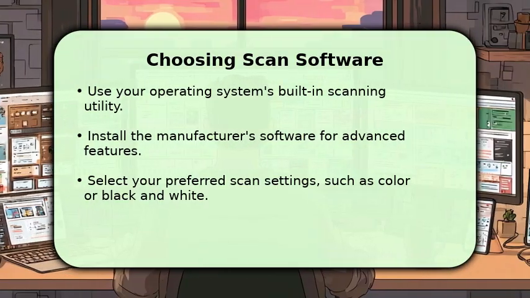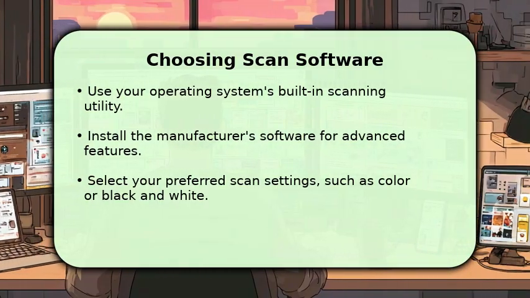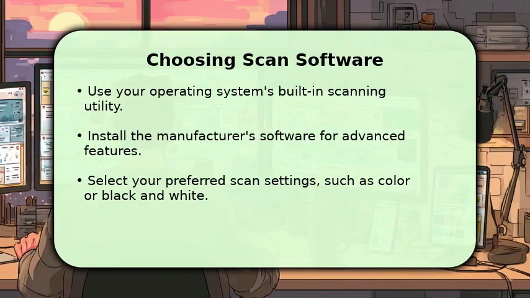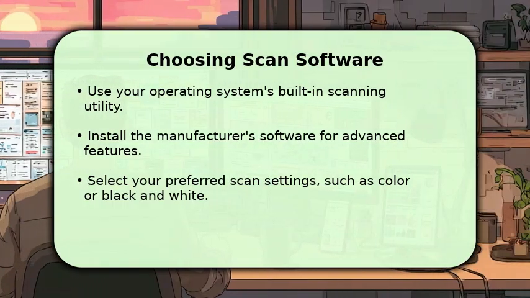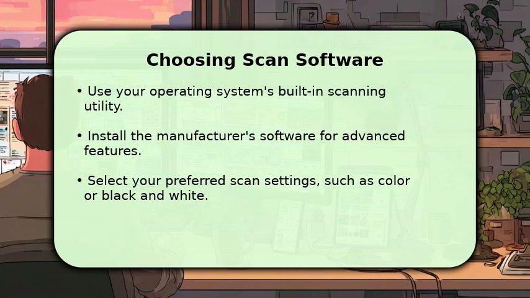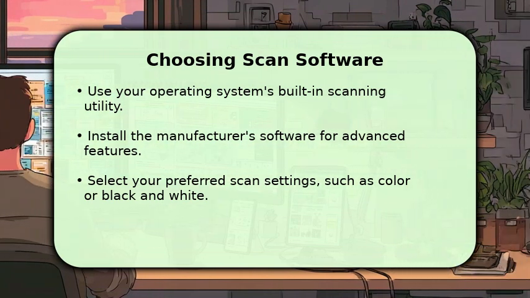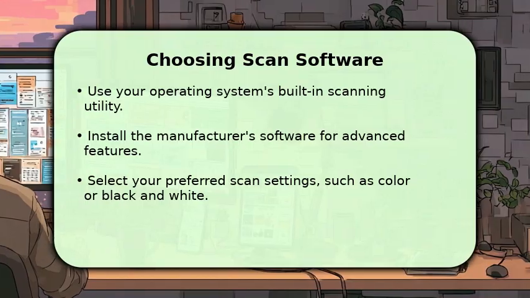Within the software, you will typically find settings for the document type and scan mode. Choose between color, grayscale, or black and white, depending on your original material. These initial choices significantly impact your final digital document.